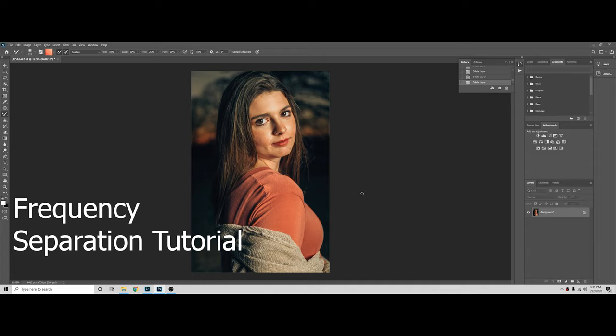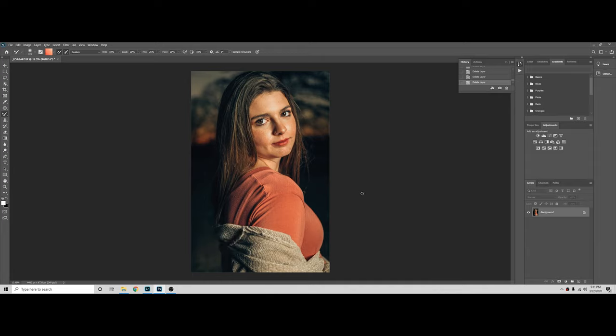Yeah, today, y'all, I finally will show y'all how I do my frequency separation. This is going to be a short video that kind of tells you how to go into it. I'm not going to completely show you my whole editing process, but this is how I attack frequency separation.